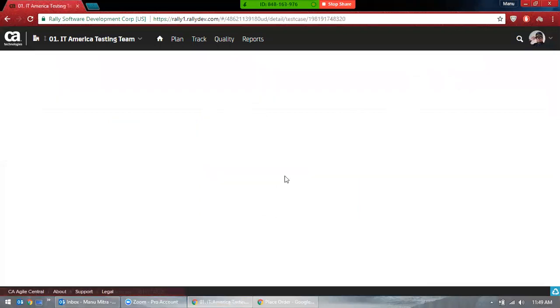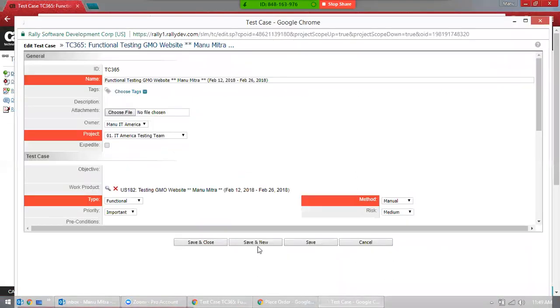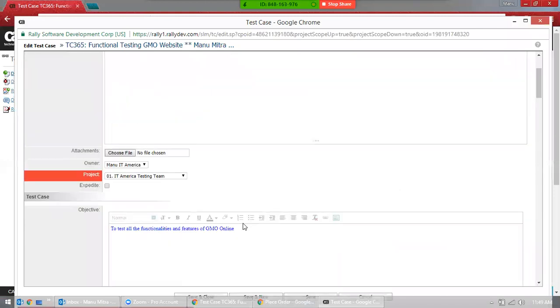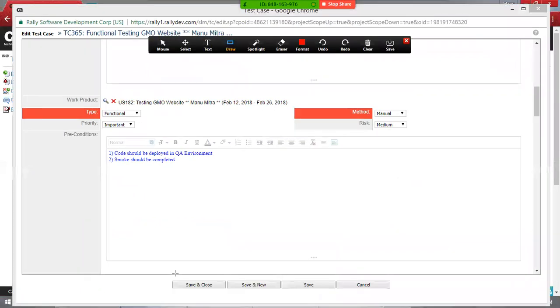So after editing, you have this option to save and close. If you have edit, you have this option, save and close. See this? So this is an option where you can save and close your work.